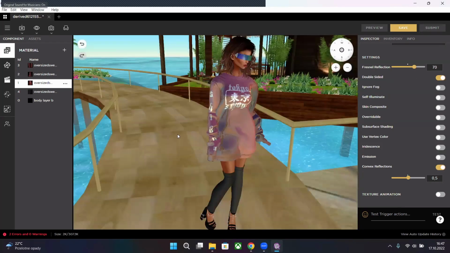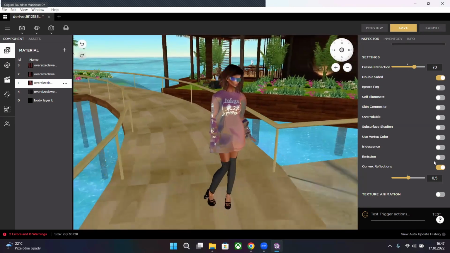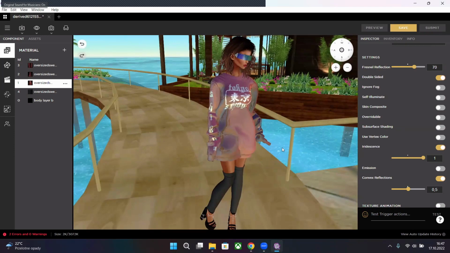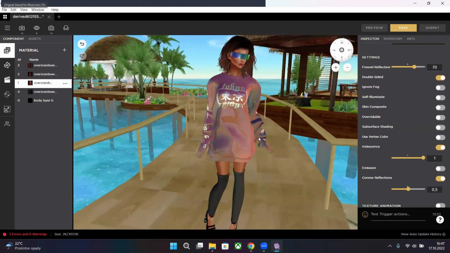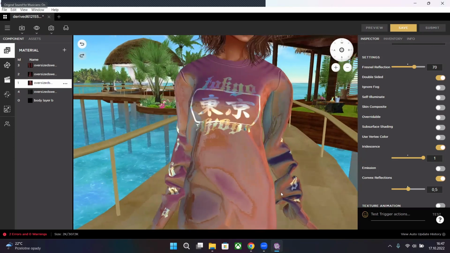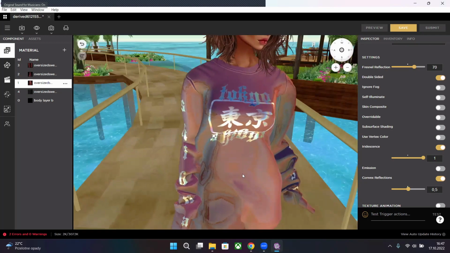Of course you can mix and match, and you can even apply iridescence to get a different effect of this feature. Do you see? Yeah, there is iridescence here.